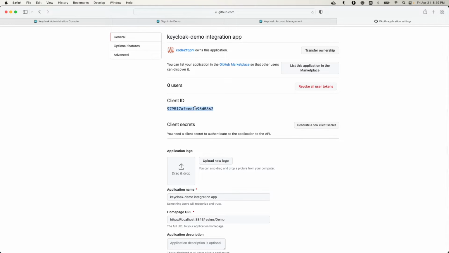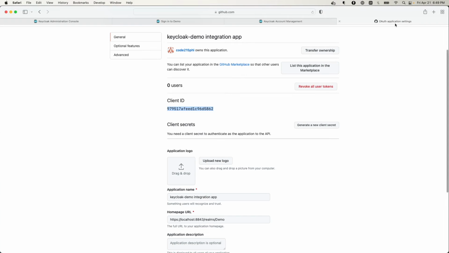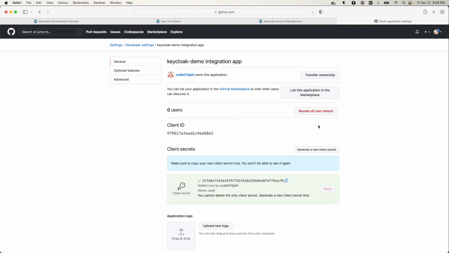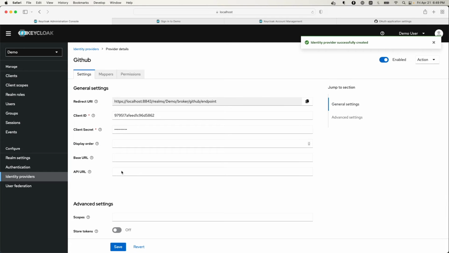I'll just copy this, bring it back to Keycloak, client ID, client secret, which I will delete after I do this demo, so no need to worry about that. So client secret, copy this, paste it here. And I leave the rest blank and I add this. So now I have this in here.